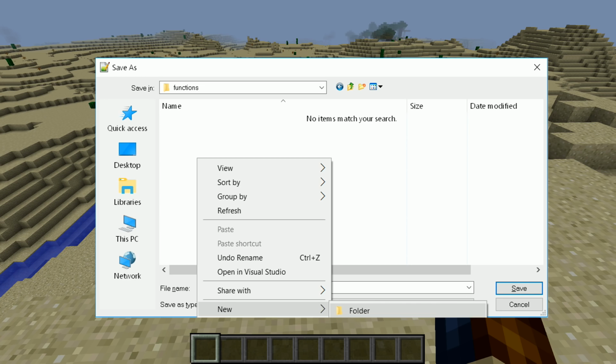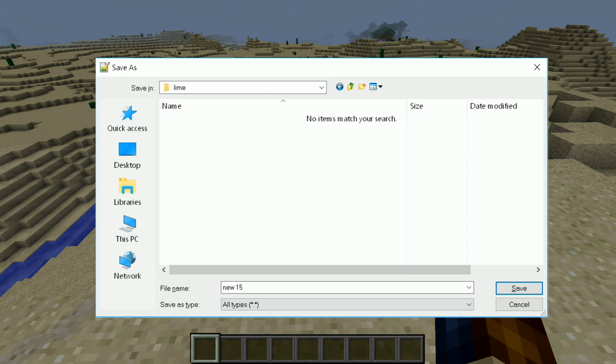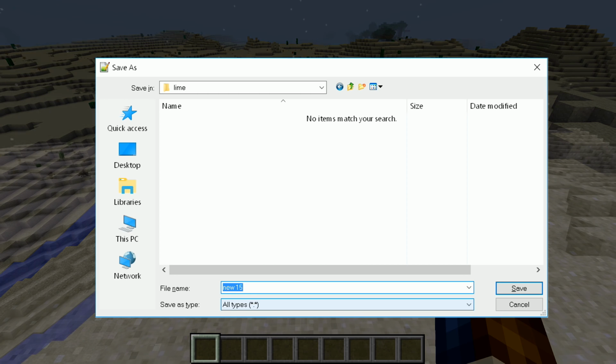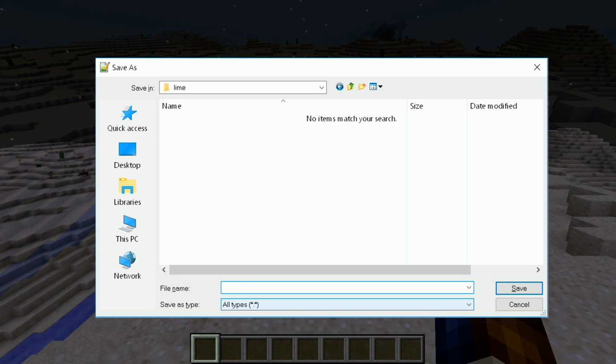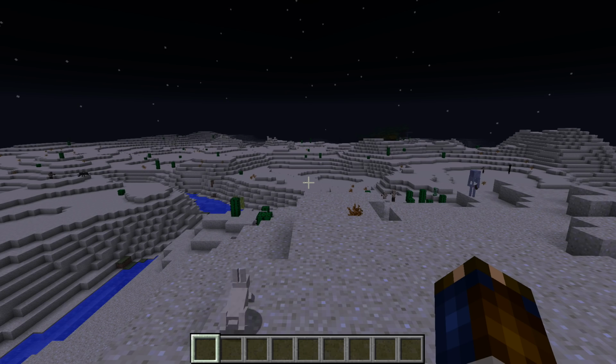And that namespace is a folder that we'll create right here. So for our purposes, we could have a lime folder that will be our namespace. So the namespace is now lime, and we can now save our function. The function name can be whatever you want. So let's name ours doThings, and then it has to have a certain extension, which is .mcfunction. With all that done, we can save this function and go back to the game.